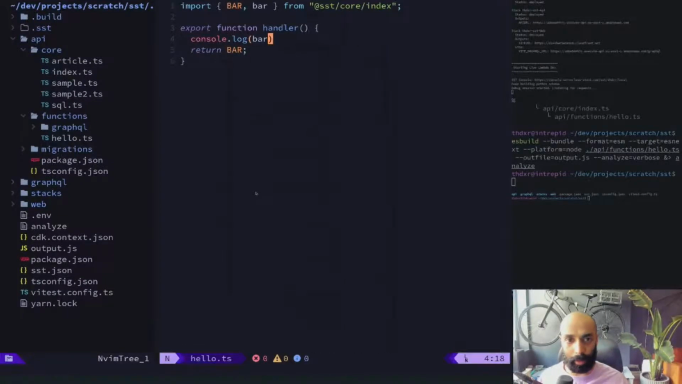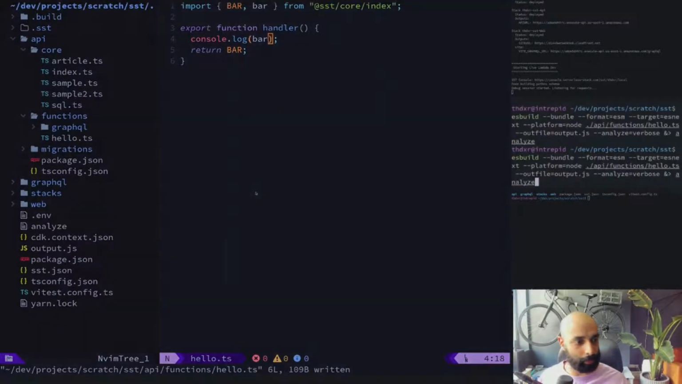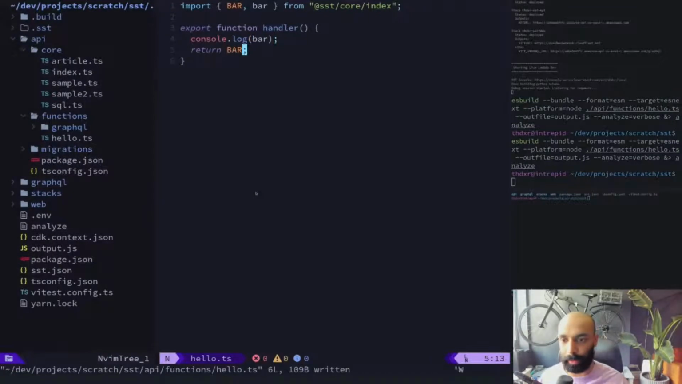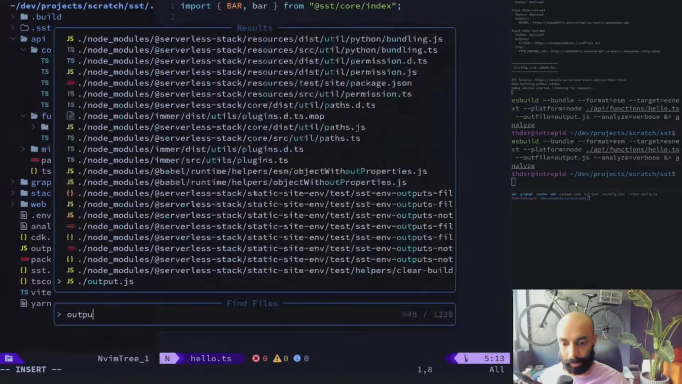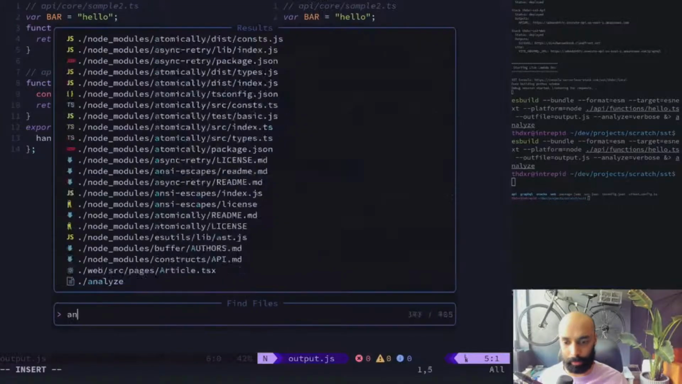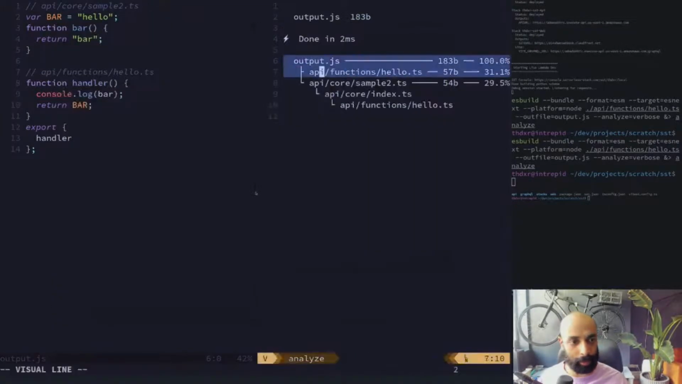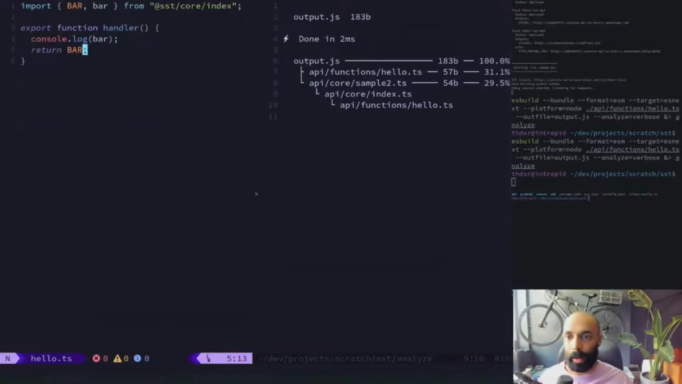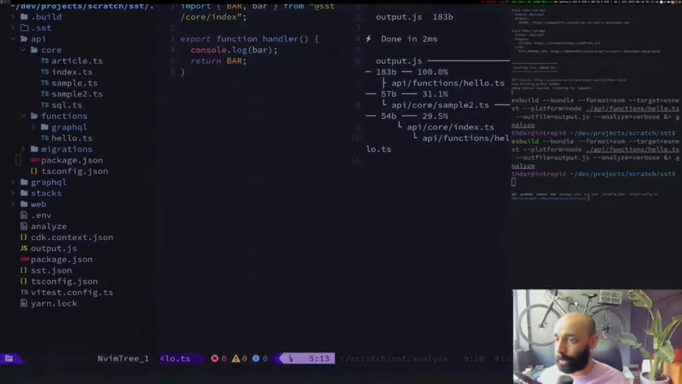So let's actually just log it to make it included. Look at our output. You can see now the function is included and inline there. And if we look at our analyze, you're getting a full trace of everything that is actually included. All right, cool. So now let's keep going.